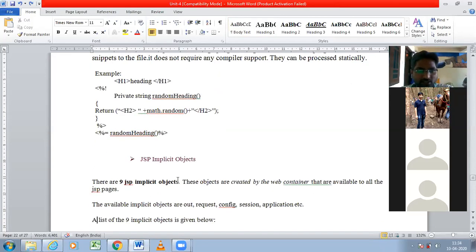Next, coming to our next concept. See here, very easy one. Code snippets for 2 marks. You may get this question for 2 or 3 marks.